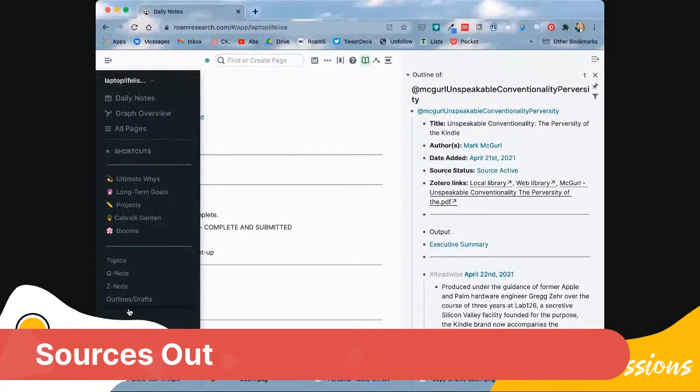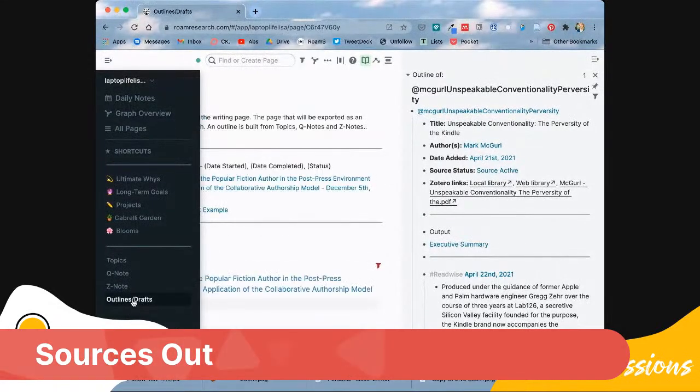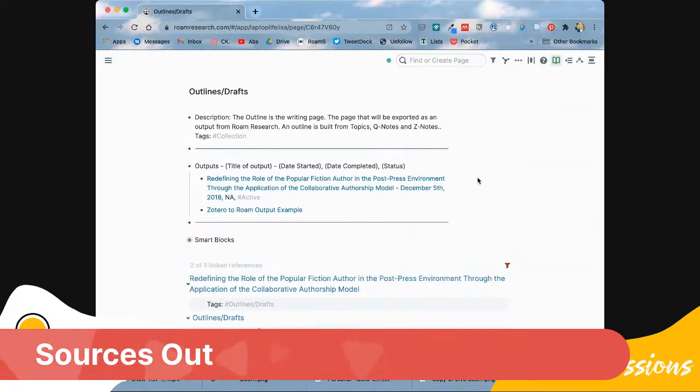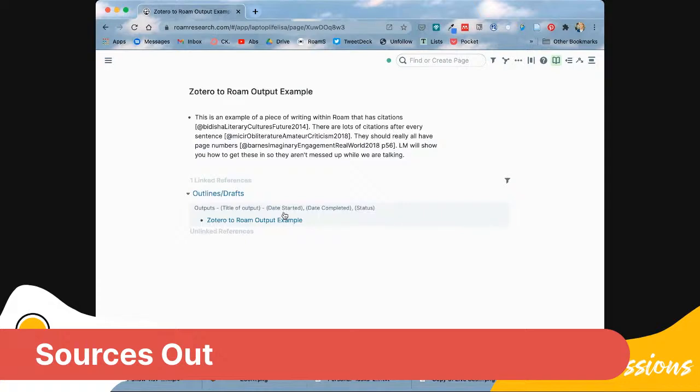So I'm going to go over to my outlines and drafts where I have an output ready to show you how it works. Roam is very slow when I have sharing on. And you can see I have two outlines here. One is my actual real life thesis because we're in my personal database. And here is my Zotero to Roam output example. I've pretended that I've actually written a piece of writing and I have cited it. So I've said, this is an example of a piece of writing within Roam that has citations.